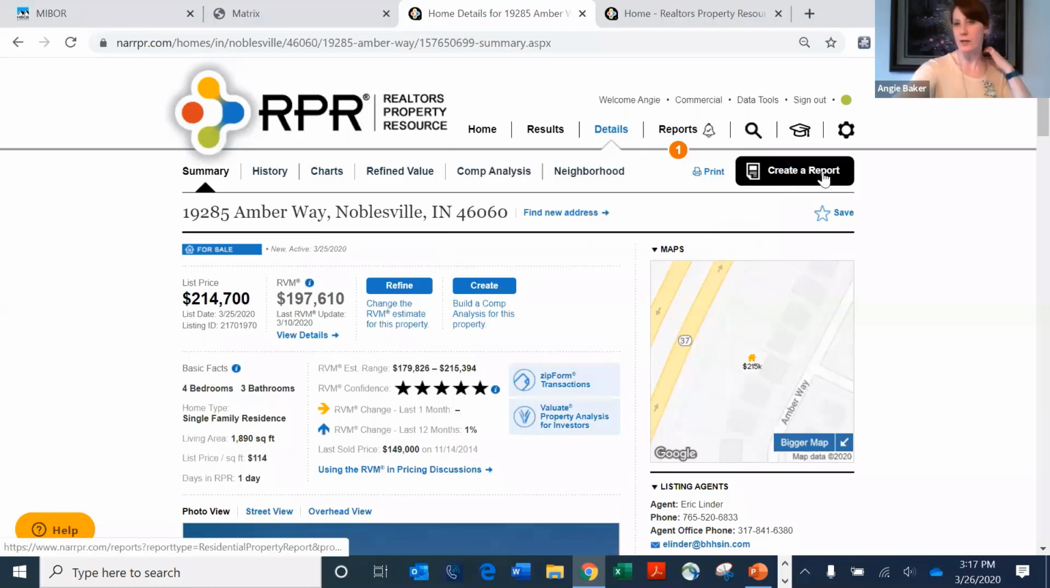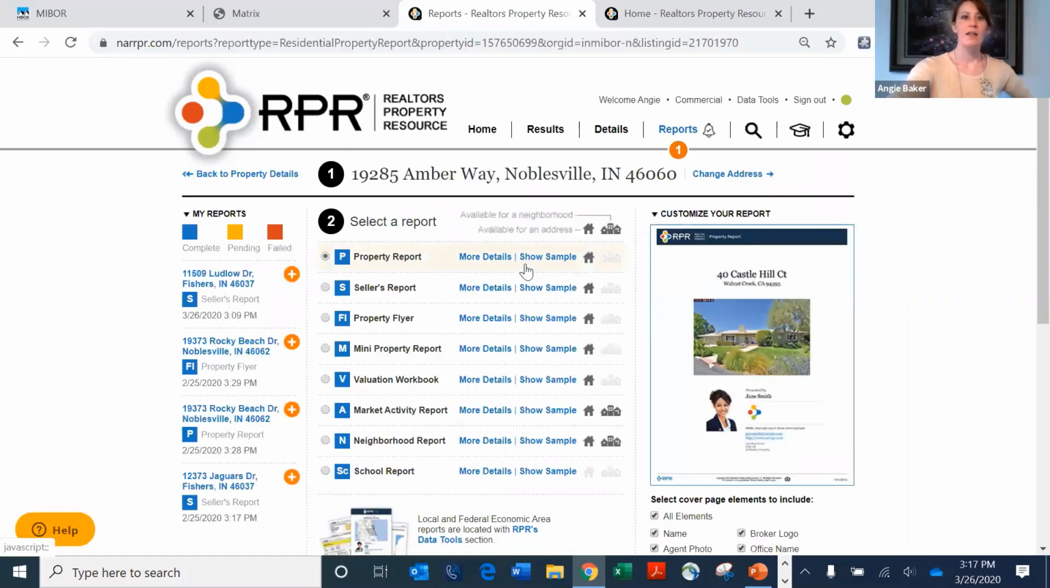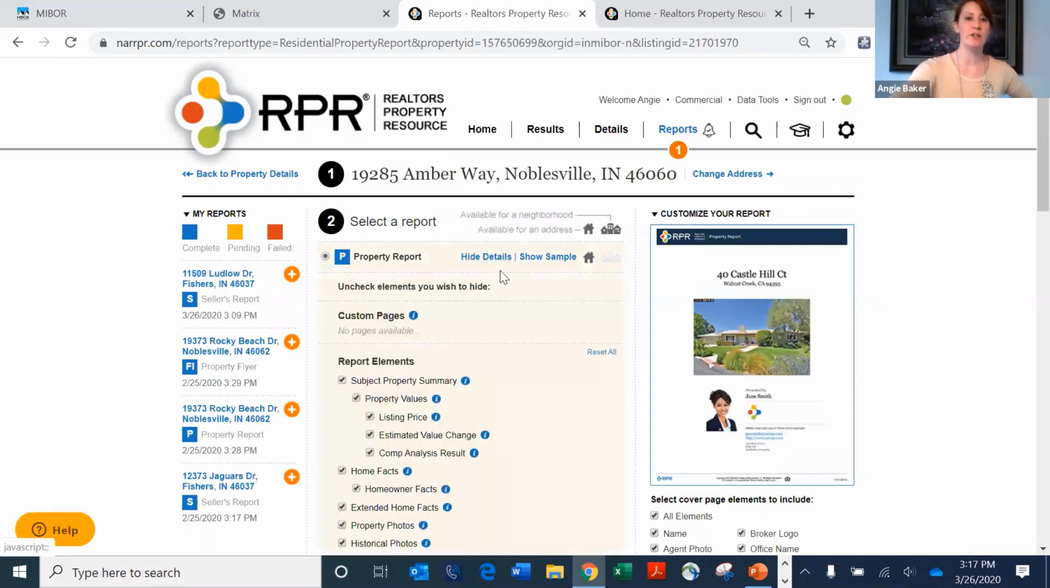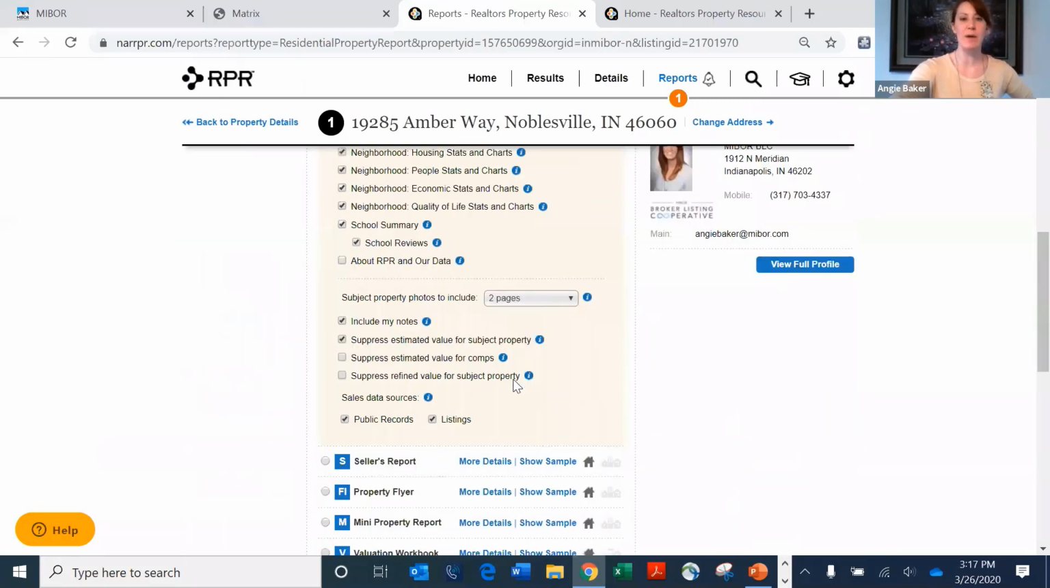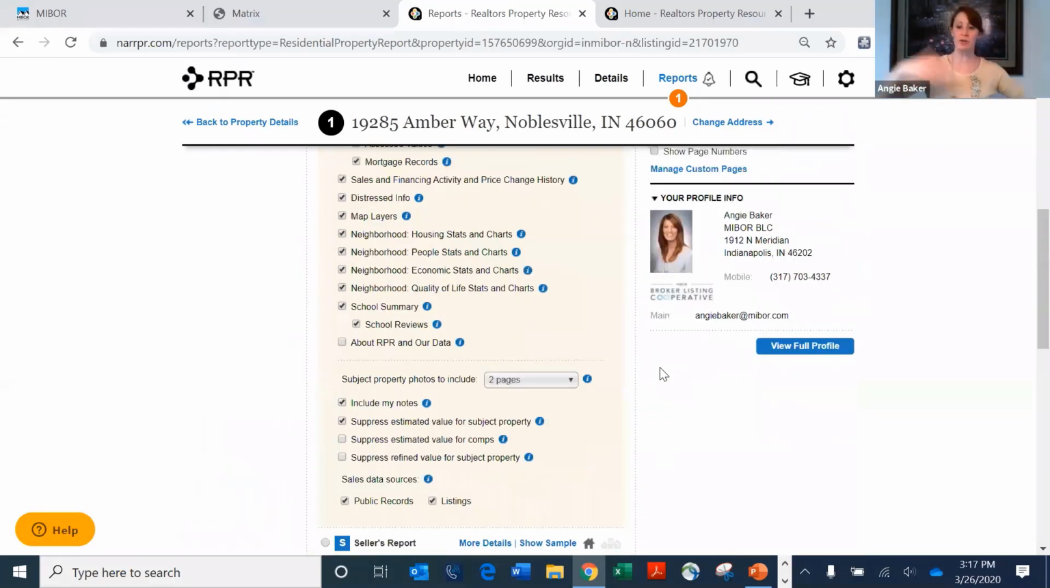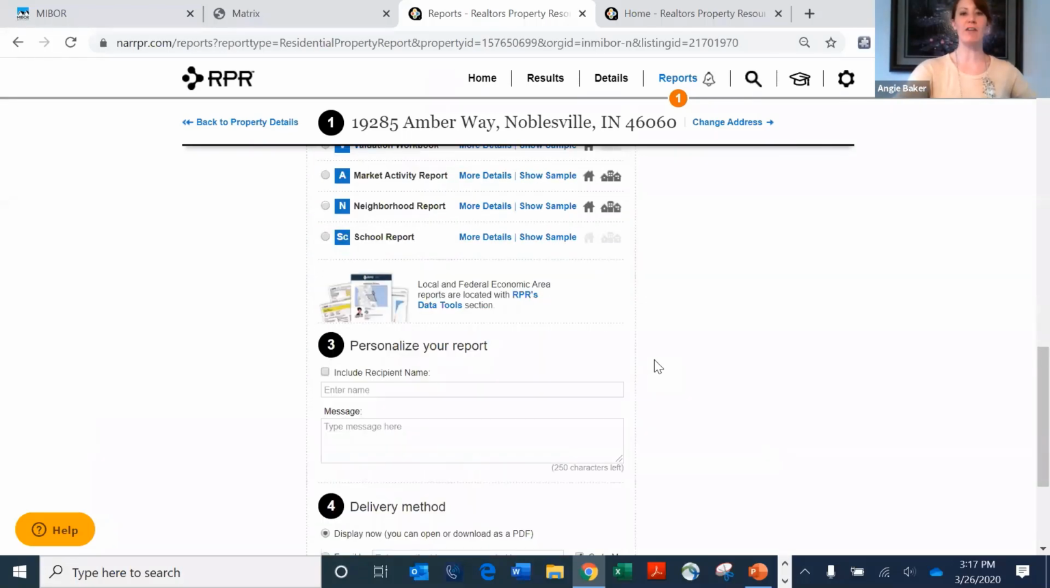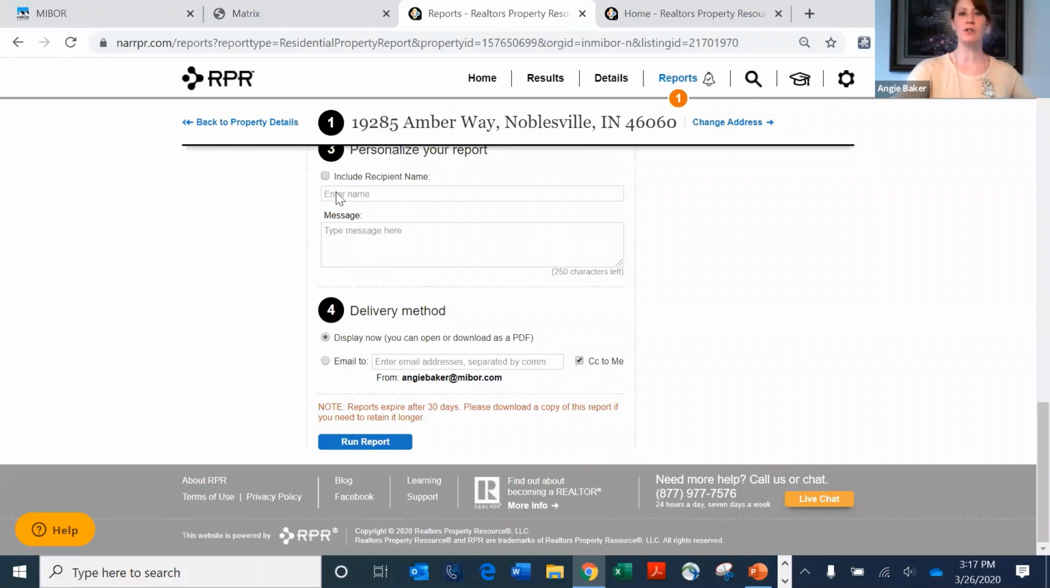I'm just going to go straight up here into the top right corner, create a report. If I click on more details over here, you can see I've got every single one except the about RPR and our data. I have every single one of these pages checked because I want to provide my buyer client with as much information as possible. So I'm going to leave everything in there. I might go ahead and personalize it and put in my buyer's name.